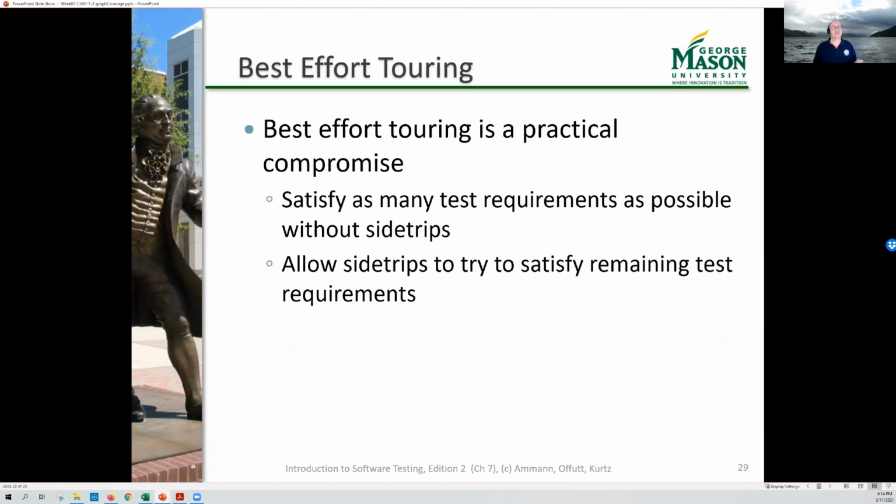So this leads us to this concept of best effort touring. In best effort touring, we're basically trying to do a compromise. We're going to satisfy as many test requirements as we can directly. But if a test requirement is infeasible, then I'm going to try to satisfy it with a side trip. And if I can't satisfy it with a side trip, then I'm going to try to satisfy it with a detour. And if I can't do that, then I'm just going to give up and say that path is infeasible. I can't do it. I'm going to delete it from my test requirements.